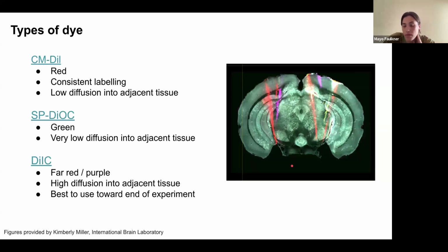So there are 3 dyes here that have been used. So the first is CM dye. So this is the one that fluoresces in red. And I think this is the one that's most commonly used by most experimenters. And this provides consistent labeling, and there's low diffusion into the adjacent tissue. So this is a very nice dye to use.